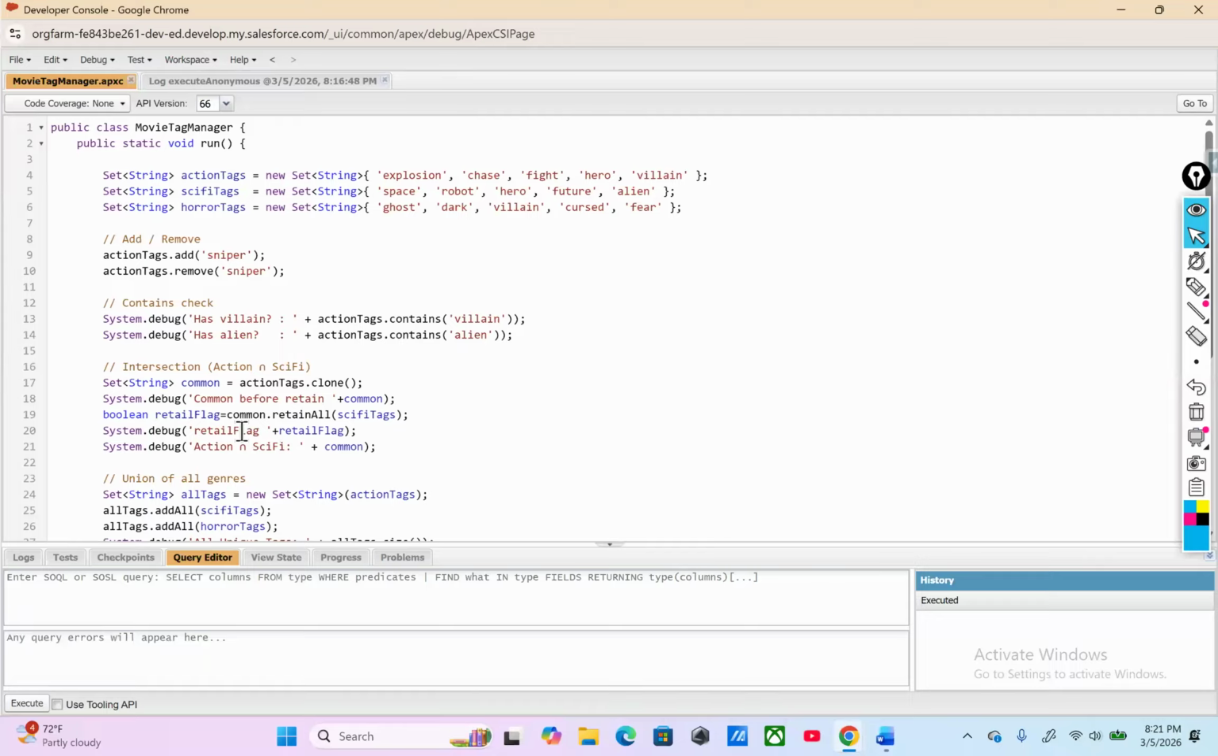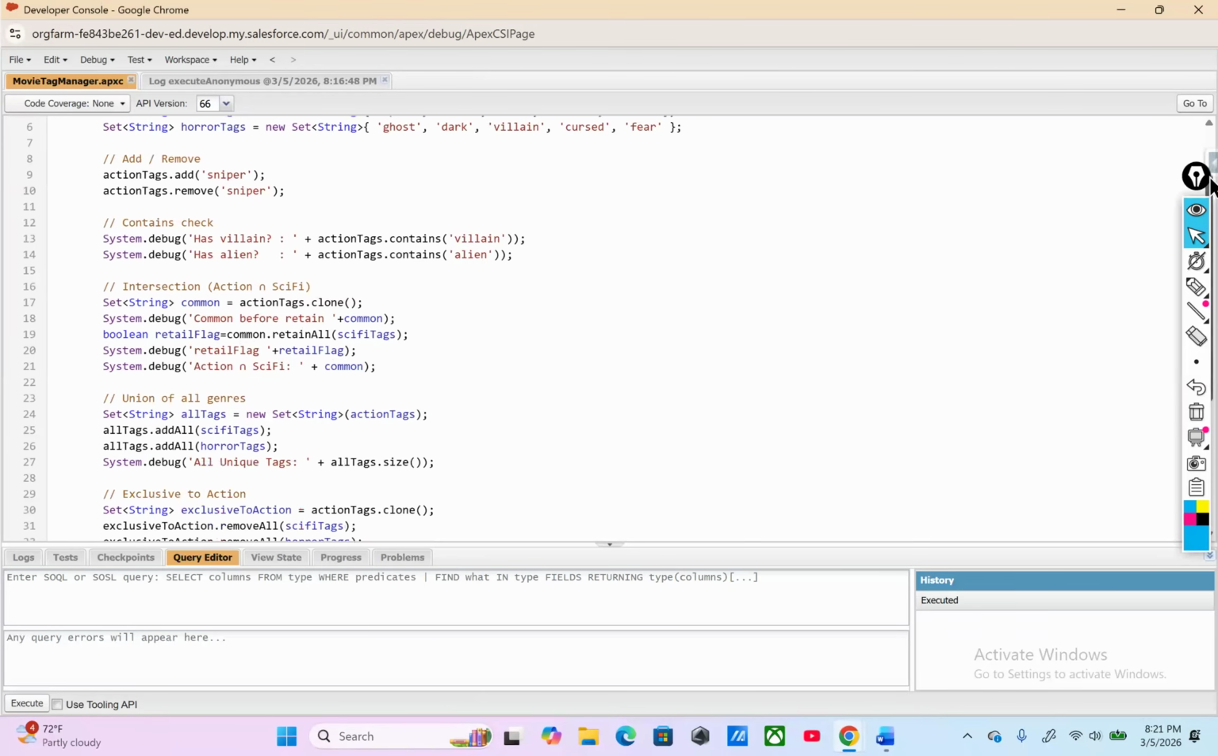So basically the retain all is doing an intersection. Whatever is common, that's what it's going to give you. Lena, are you following? Yeah. Okay, excellent. So now one more time, I'm showing you the output.